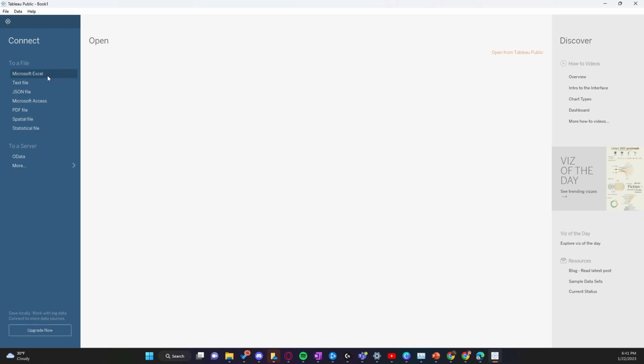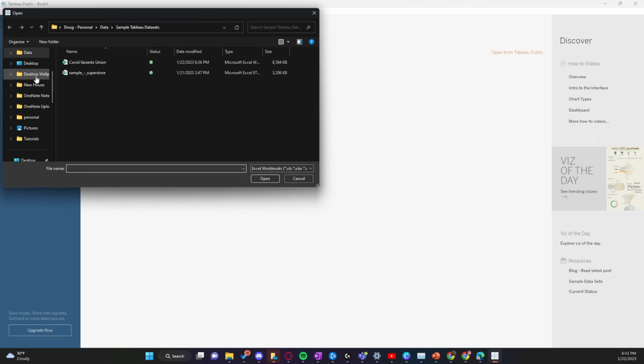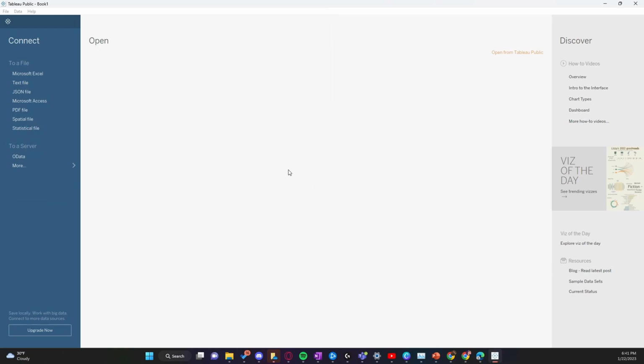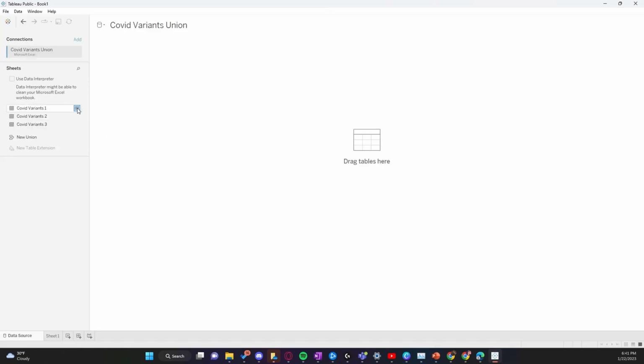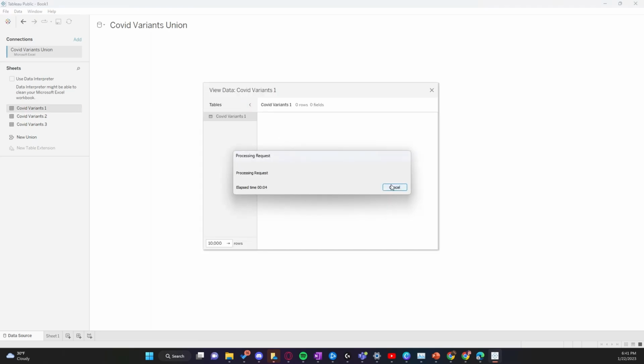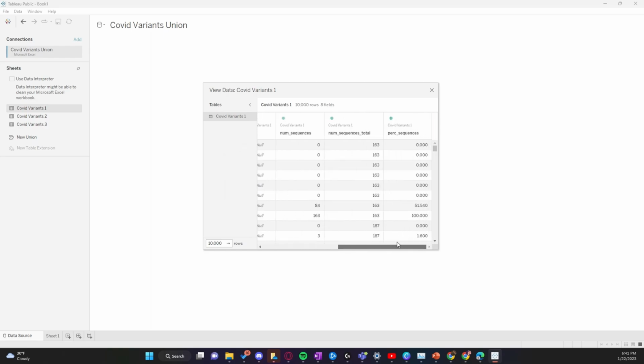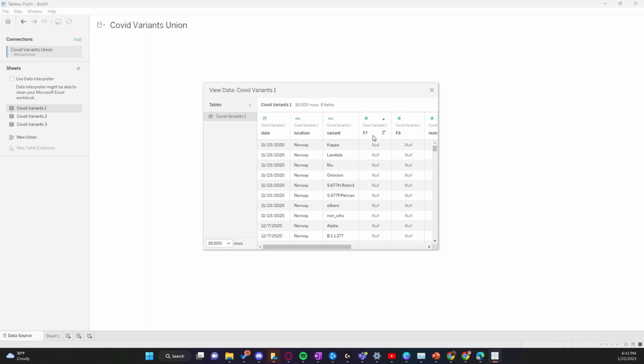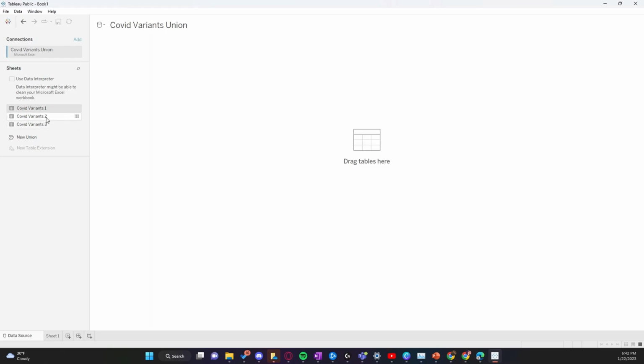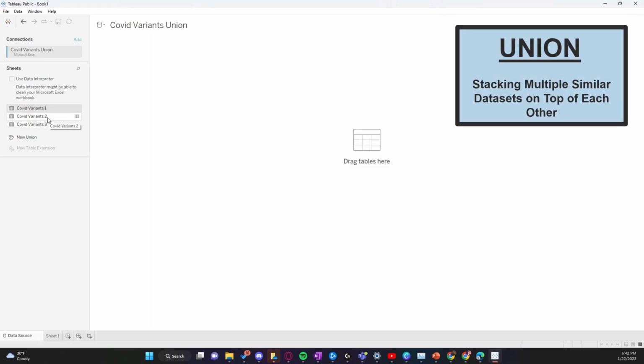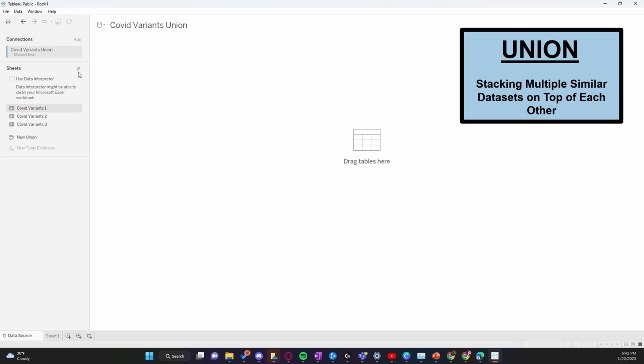So we are going to load in a Microsoft Excel workbook, and this workbook has three different tabs in it. Each of those tabs is 1 million rows of COVID variant data, and they each look like this. Every single tab has the same exact data on it. So we don't want to put these in the workbook as three separate data sources. We want all three of these tabs in this Excel workbook to be unioned on top of each other. So how do you do that in Tableau?